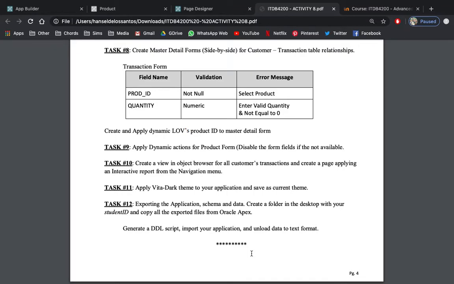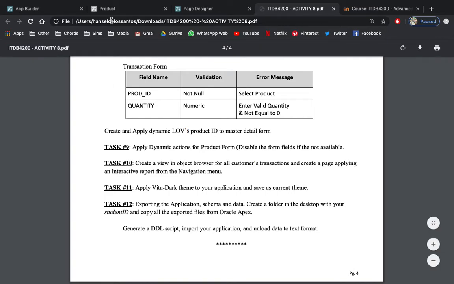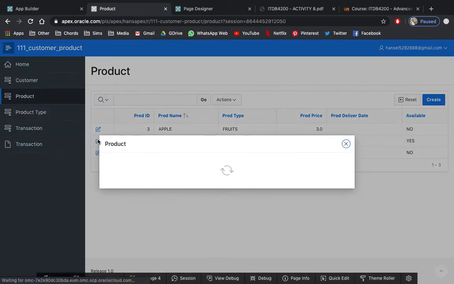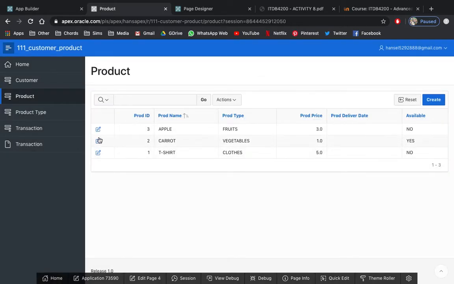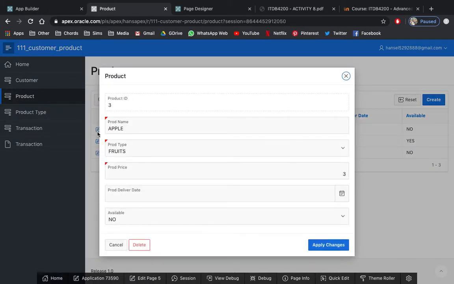Okay, to continue in our task 9, applying dynamic action for the product form, we're asked to display or disable the form field if it's not available. So which means in the product form, we're going to disable this item field on your product form if it's not available. This should be enabled if the available is yes. Similarly, if the product is not available, this field should be disabled.